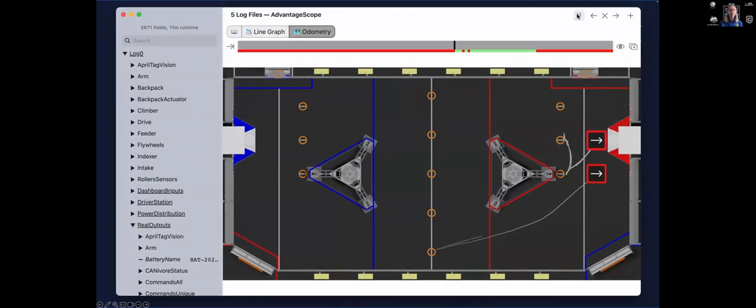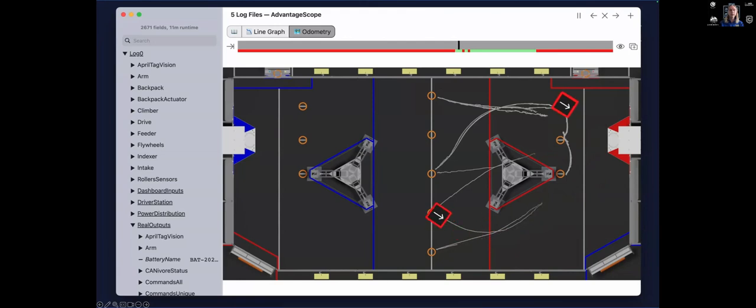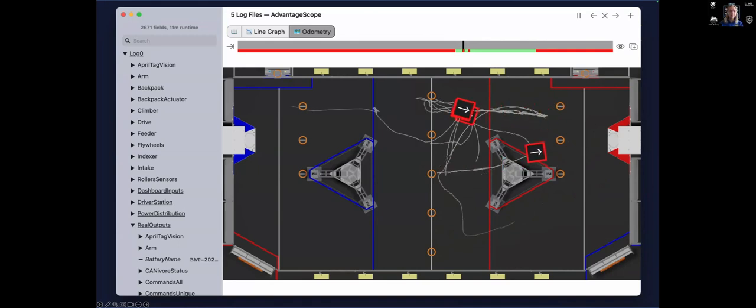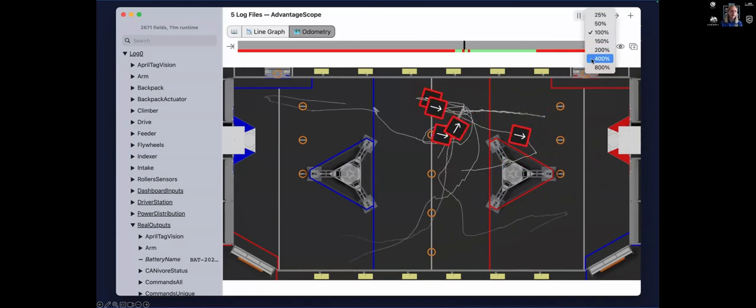So here we're going to start playing back in auto. And this time, first of all, you might notice there's more variety in auto here. So we're starting on different sides of the field. You can see here we go for 2 different centerline notes. But the robots that are running the same auto are still consistent. Now, let's take a look at teleop.